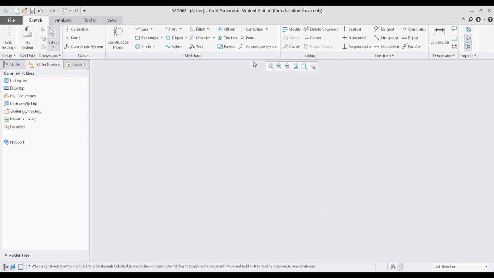In this video, let us discuss the remaining set of options which are available in sketching of the Creo Parametric software. So far I have covered the line, rectangle, circle, spline, ellipse, arc, and I've also discussed the datums. Let us now discuss what is fillet, chamfer, and other options which are available for us. Let me start with the fillet first.